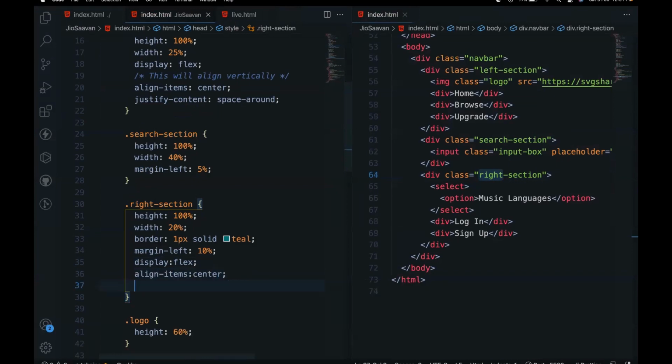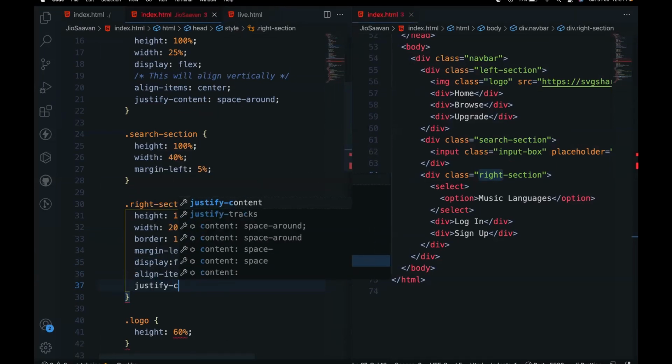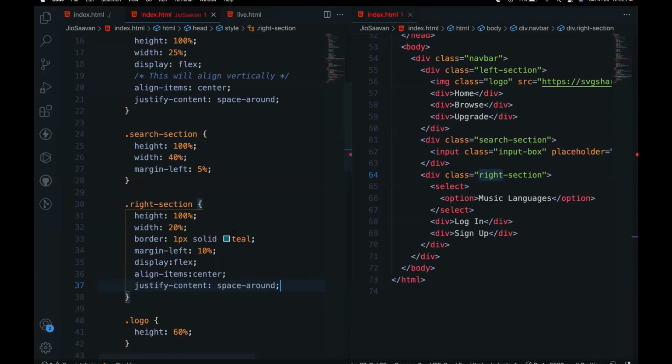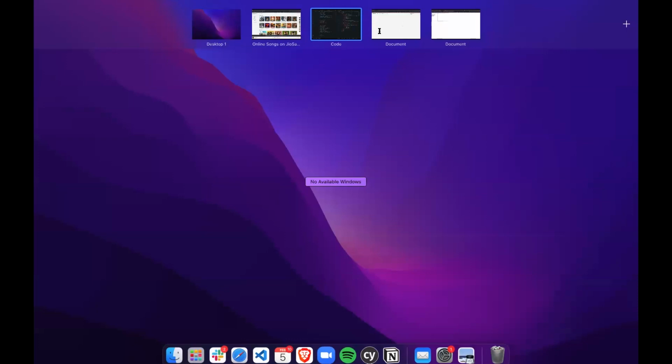And then to make it space between, we use something called justify also. So the same I'm using here. Whatever I used in the left section, I'm using in the right section. So space around. So now am I getting the output? Music languages, login, and sign up.